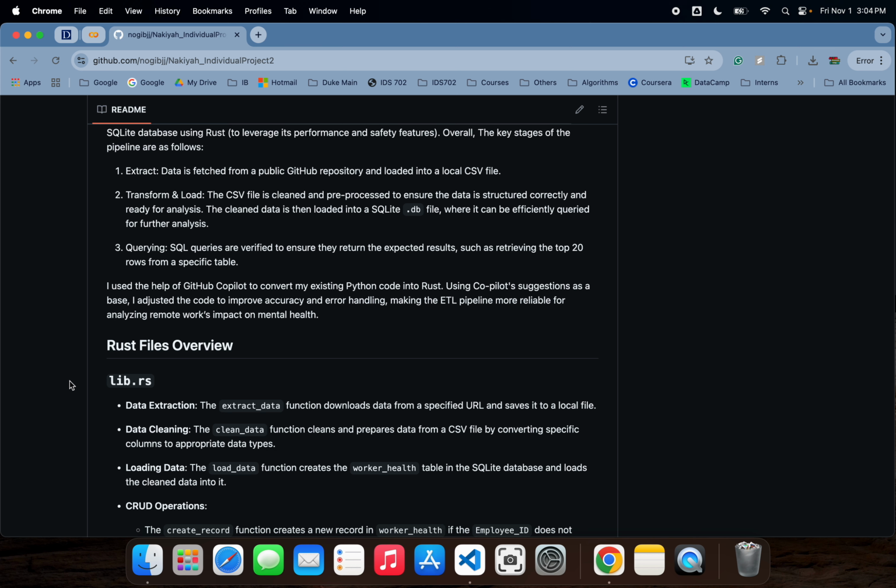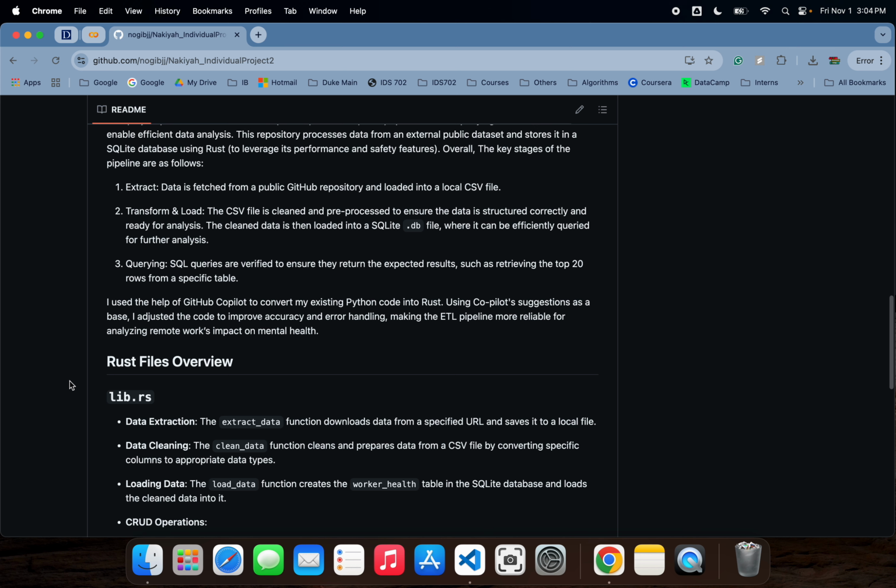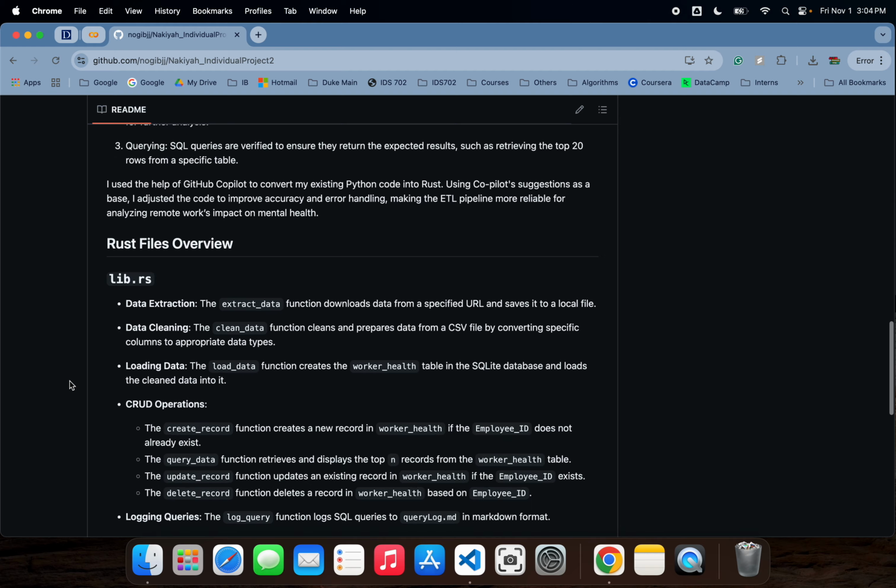Now, essentially, I used the help of GitHub Copilot to convert my existing Python code into Rust, wherein I used its suggestions as a base and I adjusted my code accordingly to improve accuracy, making my ETL pipeline more robust.